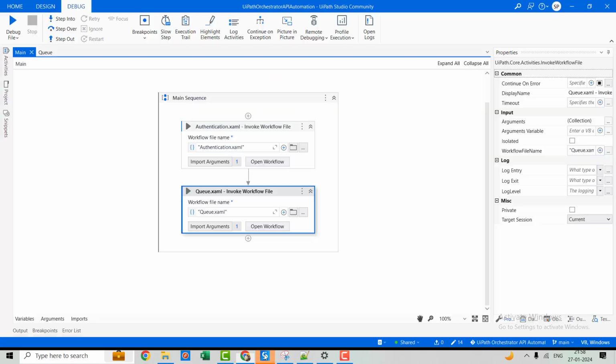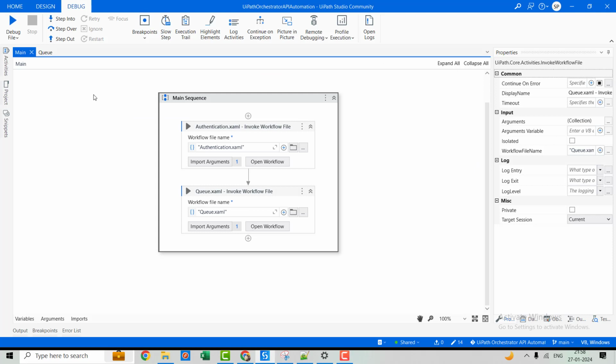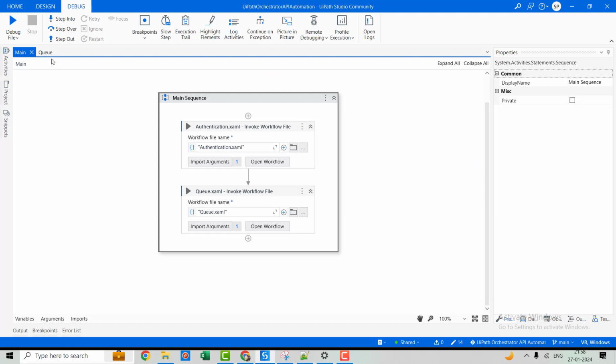So this is how we can do queue management using the Orchestrator API. We can perform multiple operations like get, update, delete, add queue items, upload queue items, and link or unlink the queues between the folders. We covered a lot in this video, from fetching and creating queues to deleting them, uploading queue items, and linking or unlinking queues to different folders. These skills are invaluable, giving you the ability to fine tune your automation processes for optimal performance and efficiency.